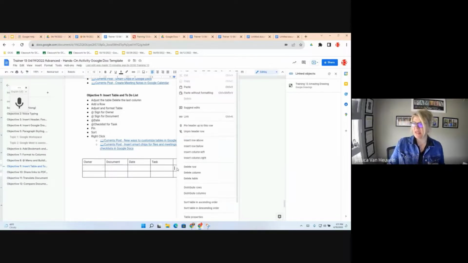So I'm going to right-click, and I want you to notice that now I have all these options: insert, delete table, distribute rows, distribute columns, sort table, table properties. I could spend forever just here, but I don't train that way. I just want to make sure you can find what you're looking for. Pin header row, that is new. You can actually sort a table, that is new. Those are 2 new features within tables.